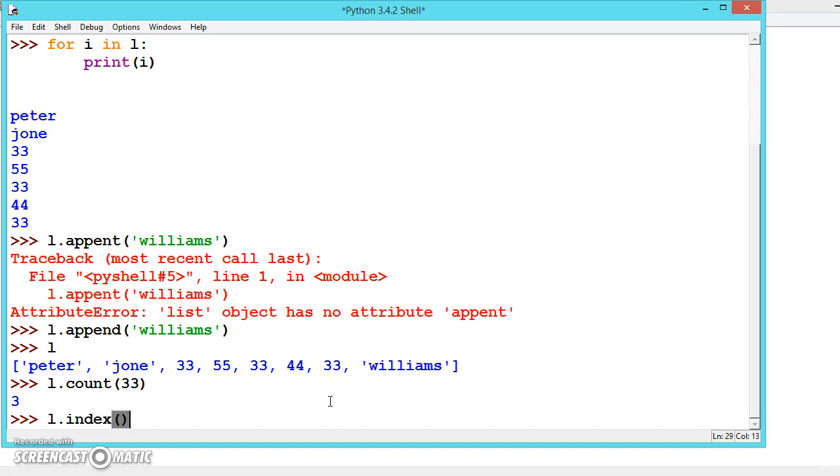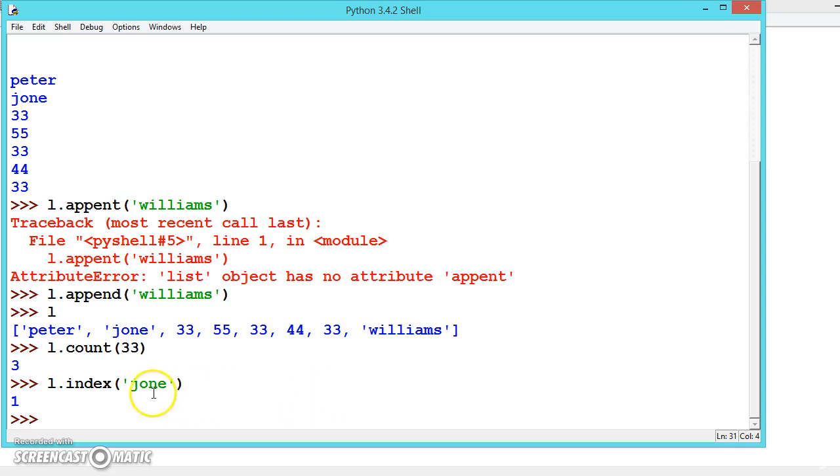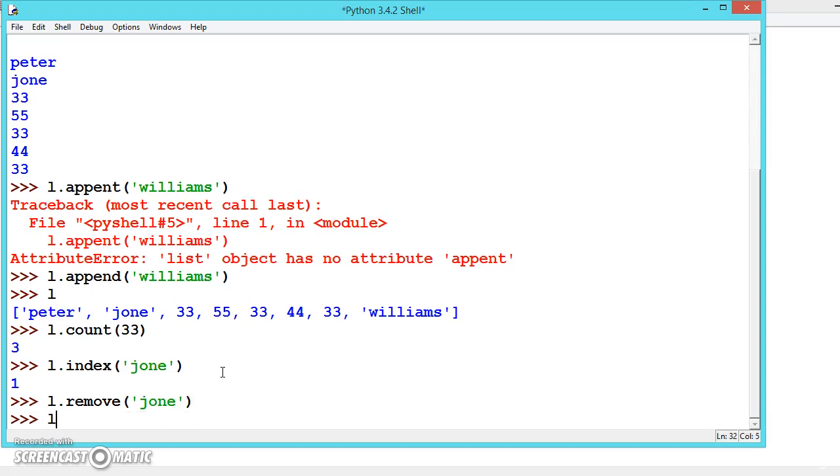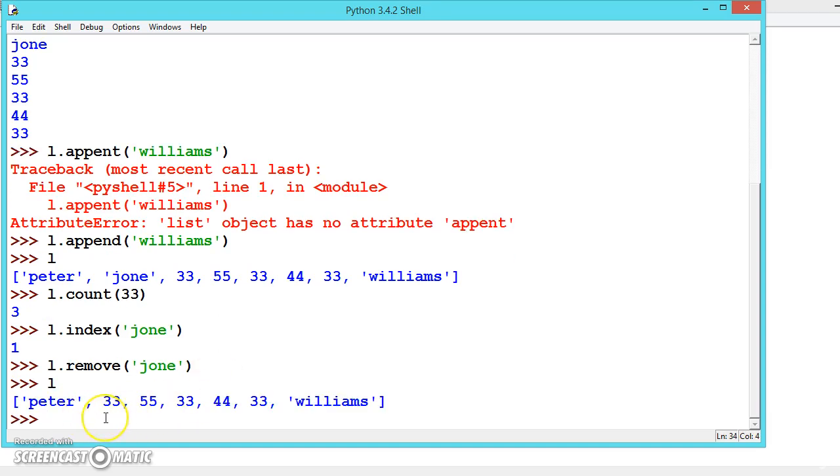We can find the index also using L dot index. We don't know the index, but we know the value inside it. Let us find the index of John. So the index of John is 1. And we can also remove a value. Let us remove John. There is a method called remove, which will remove the value from the list. So successfully we have removed John.